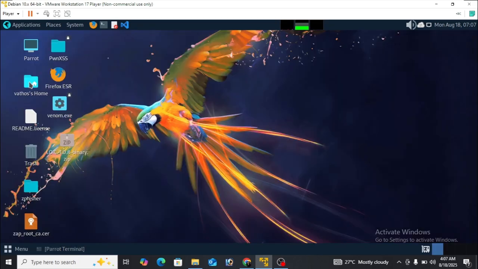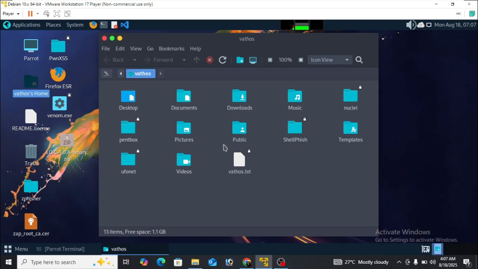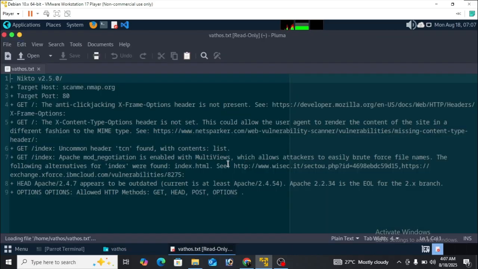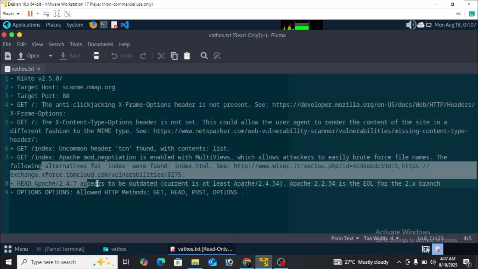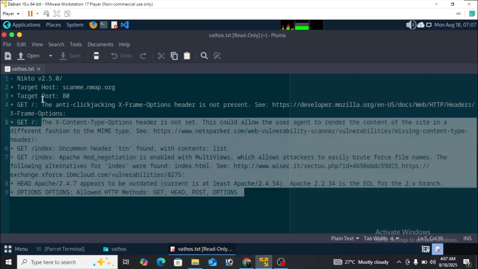So let us check whether the file was saved. As you can see, this is the file. It was saved in this list. So if I open it now, you'll be able to see our scan result. So this is exactly what we did. Okay, this is our scan result, and that is very, very cool. So it was saved.